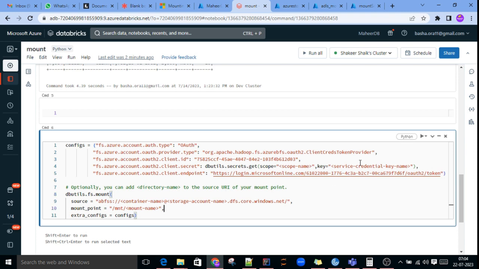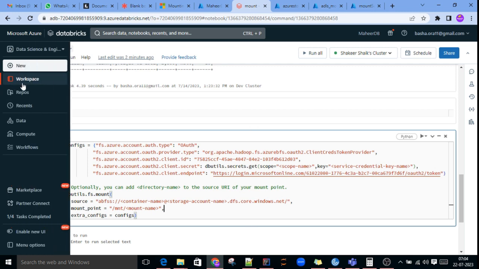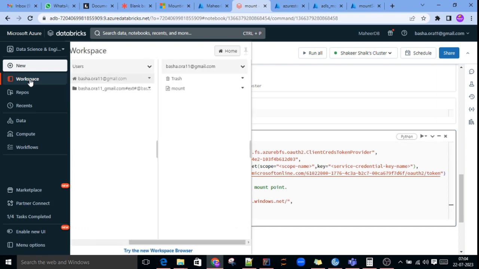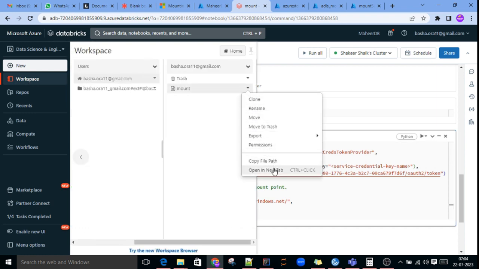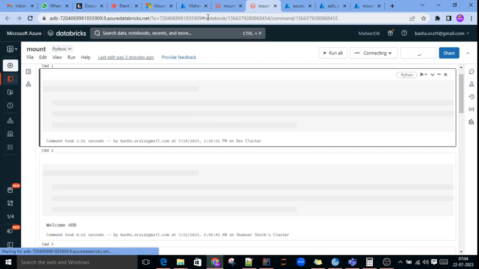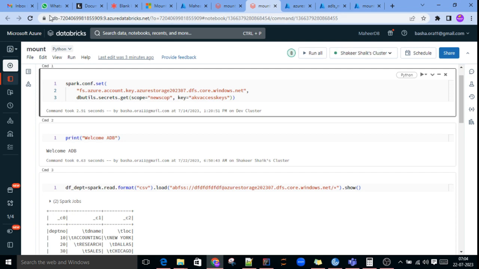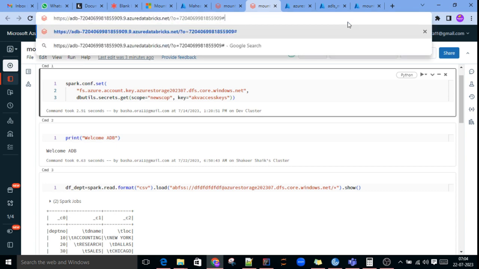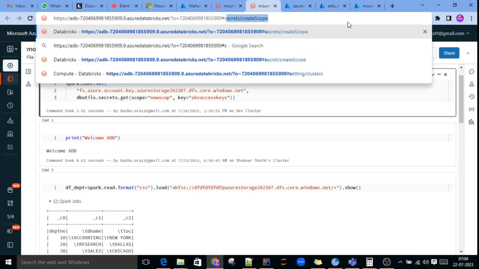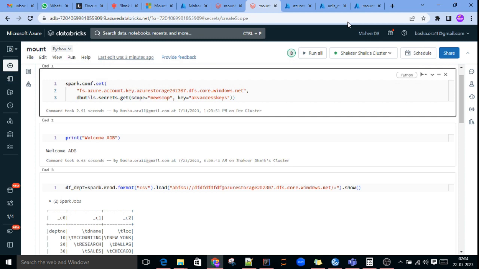Next, what are the details we need? Now we need the secret key and the scope. We need to create the scope. How to create a scope? Already in the previous video we have seen how to create a scope. Let me go to the tab. If you see this ADB URL, there is a hash symbol. Backspace that hash symbol, then type secrets/createScope, then enter.